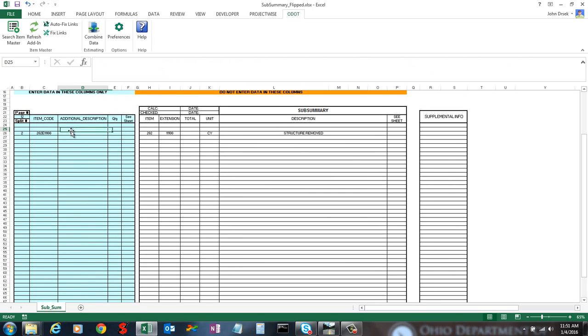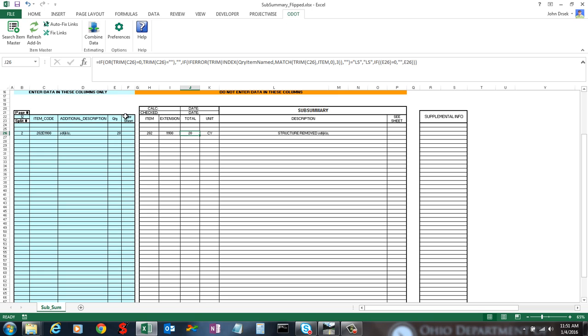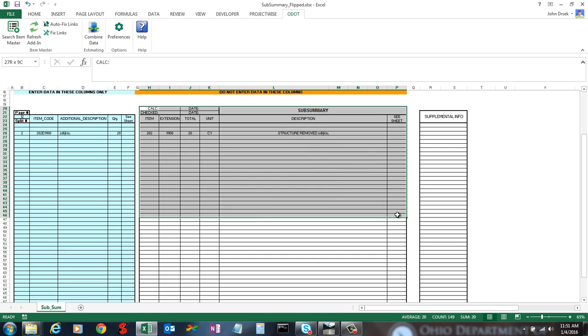For additional description, kind of like the general summary sheet, if you have one, just type it in and I'll throw it in the description. For quantity, you put your quantity over here and it will fill out the total column over here with just a formula. The reason I put the quantity over here is that the code itself is going to grab the quantity from here, and the code actually grabs nothing from over here.